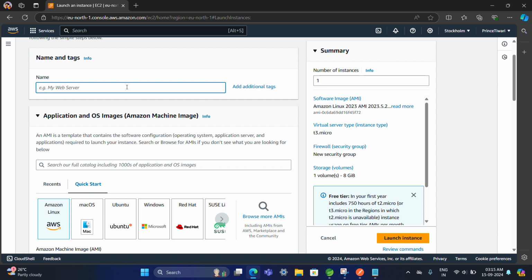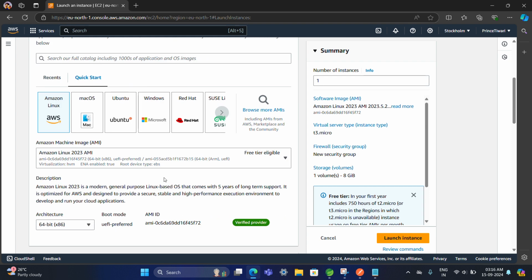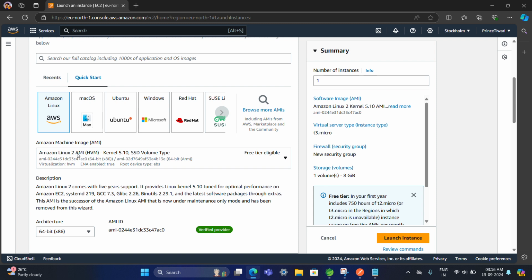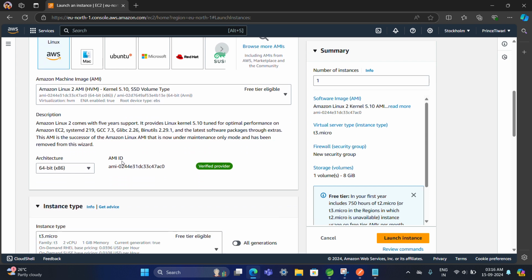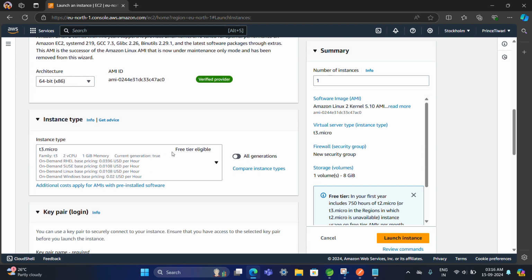The name: 5 hyphen first demo. Okay, this is our instance name. Let's use Amazon Linux because it is famous and recommended. Under EC2 we use Amazon Linux 2. I'm going to use the 64-bit system, and it is free of cost, free tier eligible. I'm going to use the default settings.